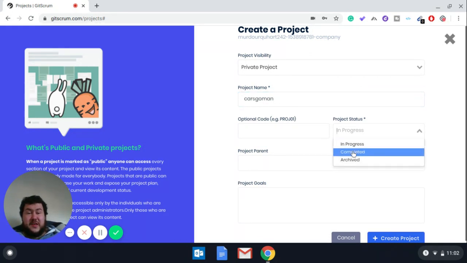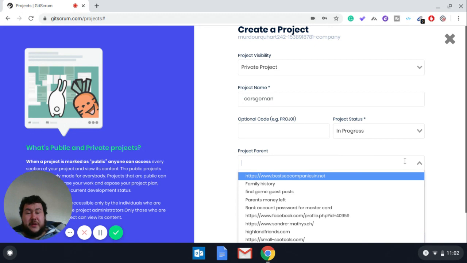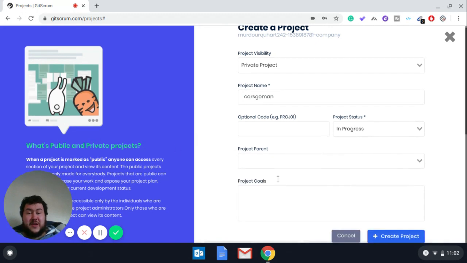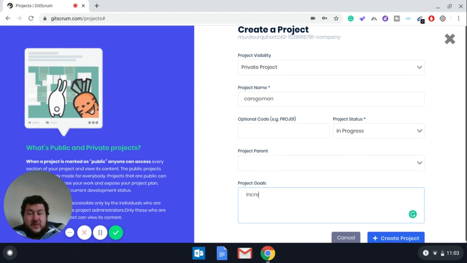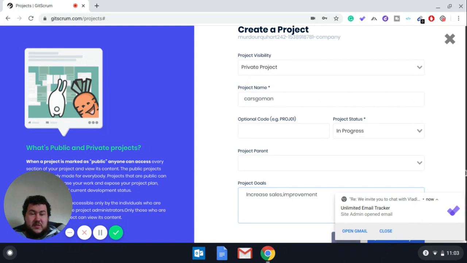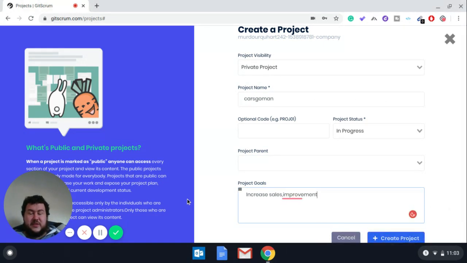If we want to say it's completed, we can put completed or archive, but since we're doing it in progress, we can set that as well. If we want to say a parent program for one of my other ones, we can put in the parent name. We can put down a project goal. Let's just say increase sales, improve management. We can quite easily do that as well.